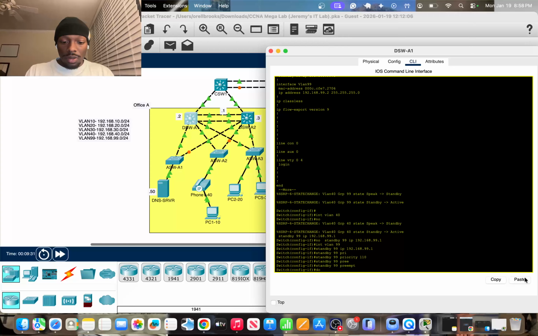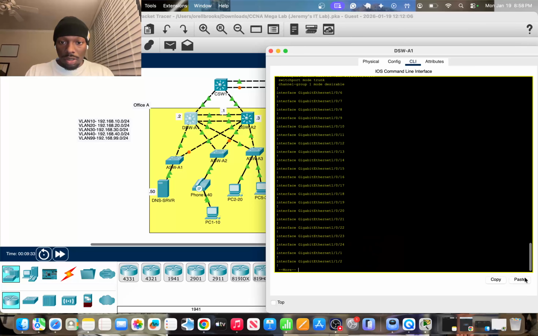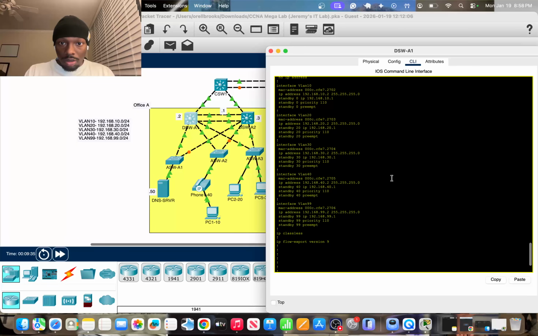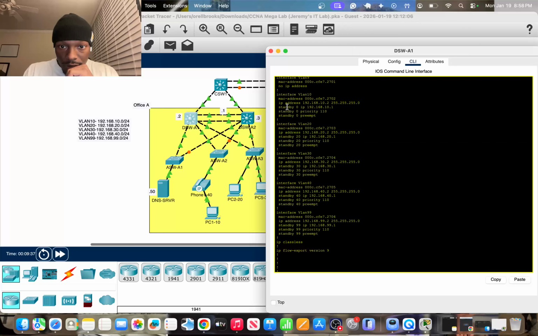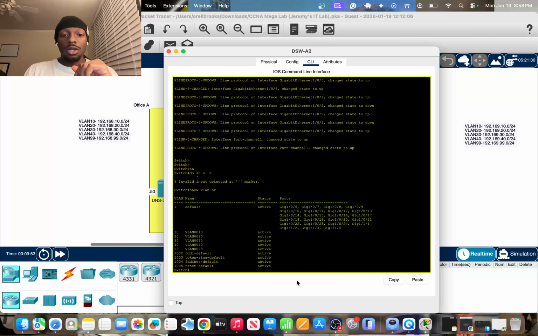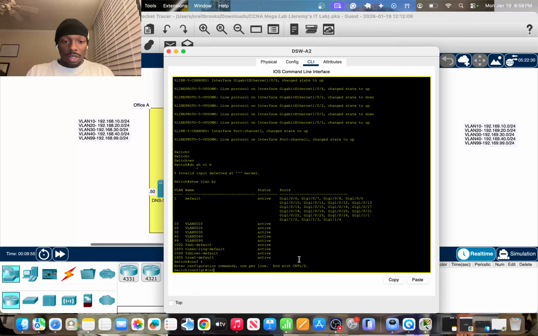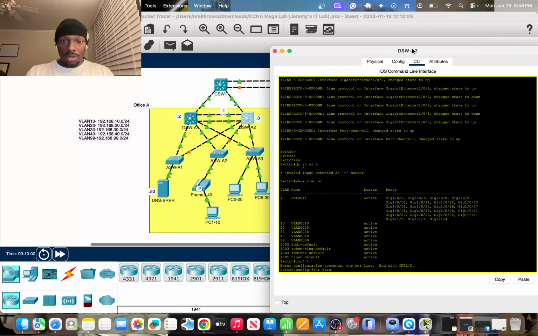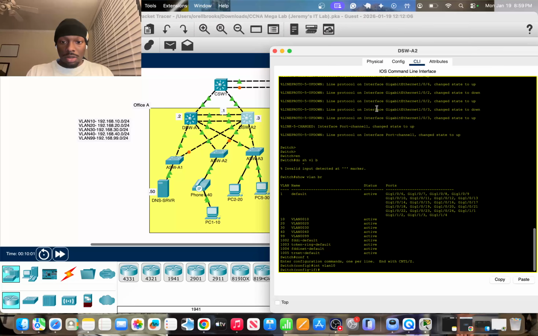Let me just check the running configuration one more time, make sure we're good, and we can move on. VLAN 10, correct, 20, correct, 30, 40, and 99. Everything looks good. And we're gonna go ahead and do the same thing on the distribution switch A2.